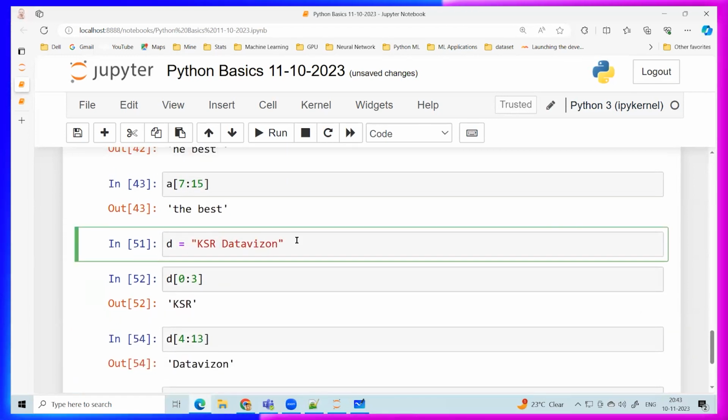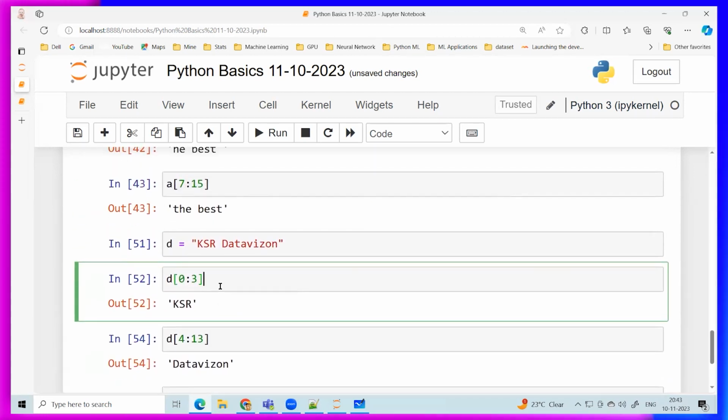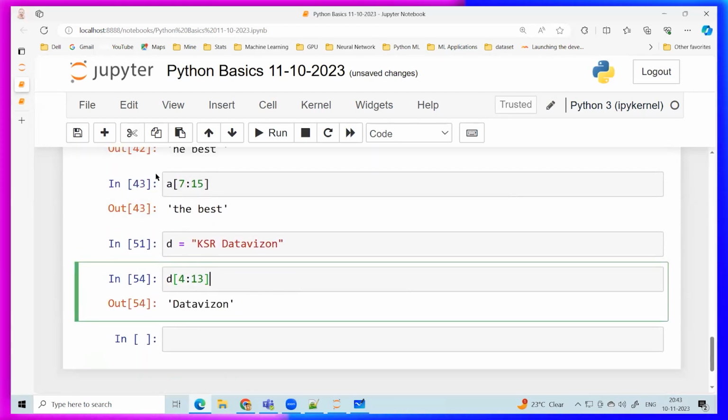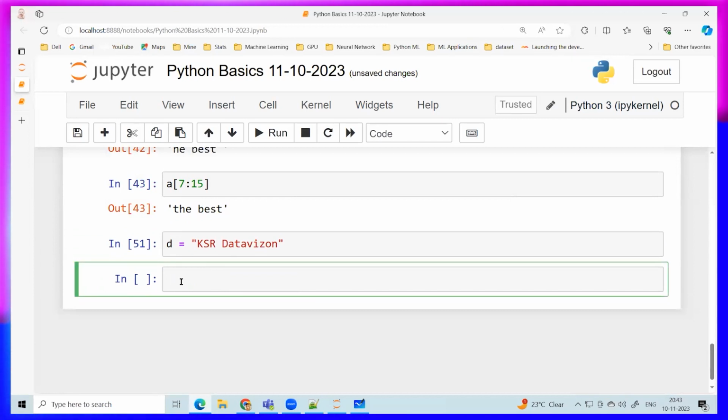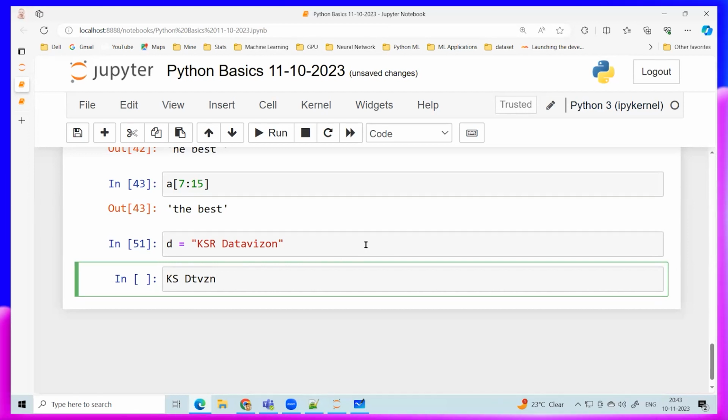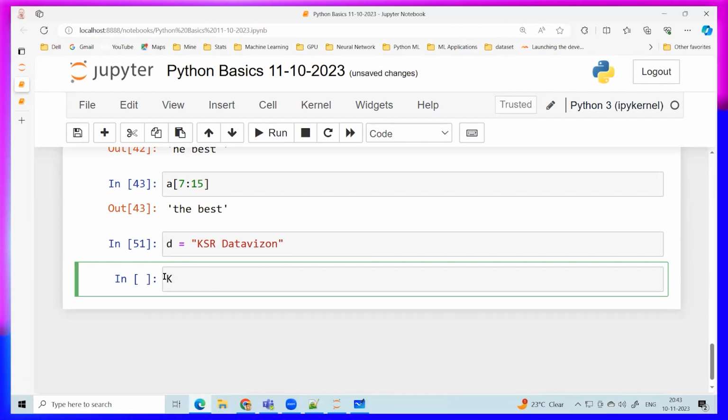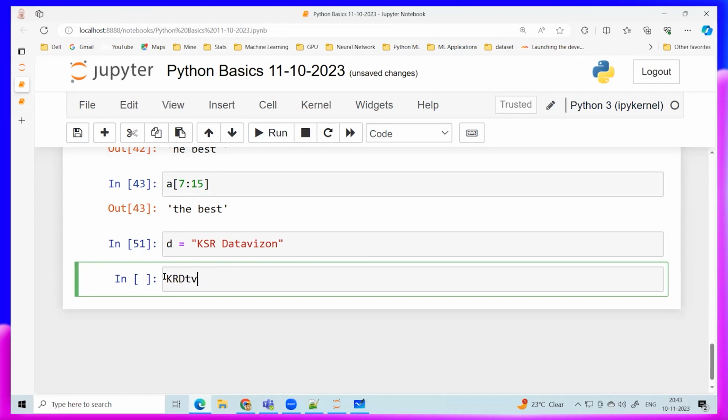But now the challenge is different. I need as an output, this is what I need. Who will observe and tell me what it is? Sorry. There is some mistake I did. K R D T V Z N.